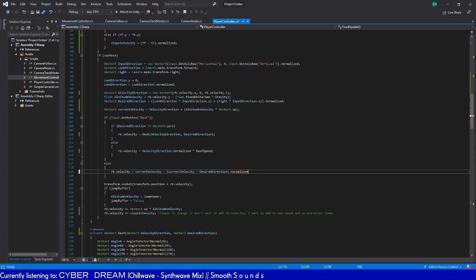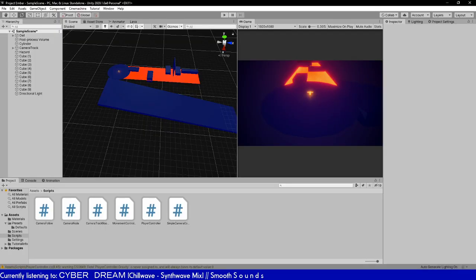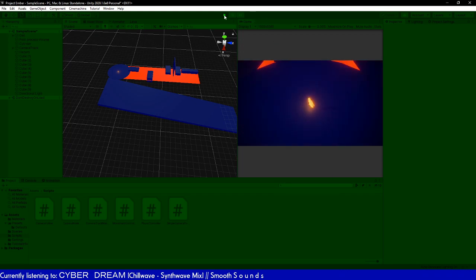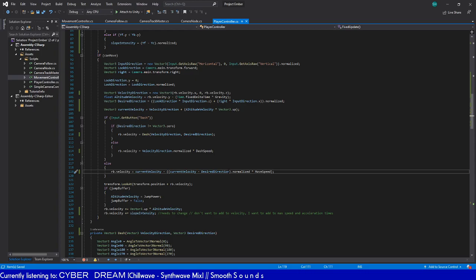Dot normalized times our movement speed. I think that will work. Okay, that means I put one of these on the wrong side. Let's try desired direction minus current velocity. Let's try this.